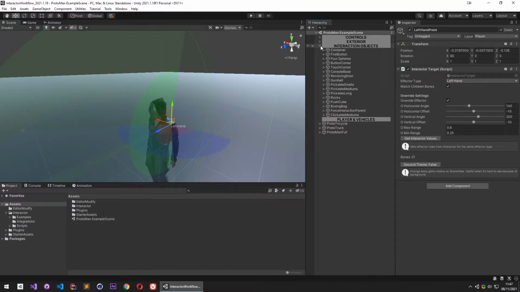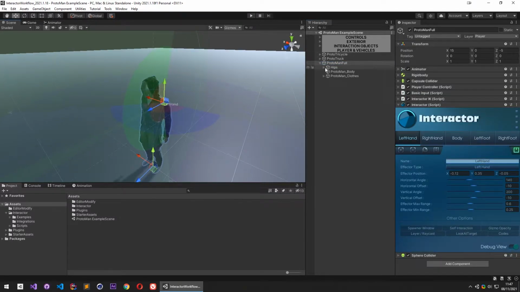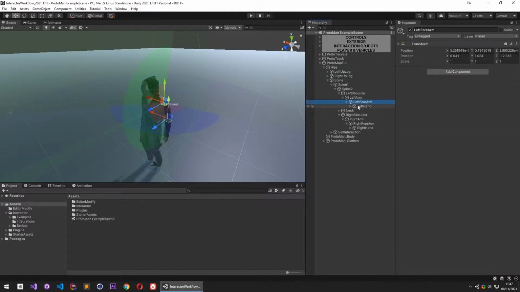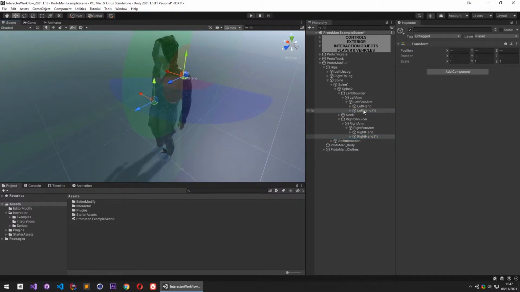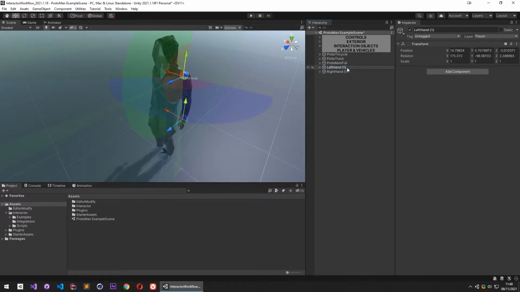To create your targets, let's select our character and let's find our hands. I will get my left and right hand, and I will duplicate them in the bone hierarchy. So I will put them in empty space, and I will rename them as default.